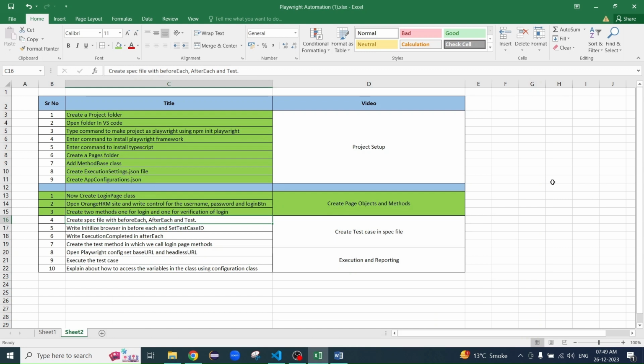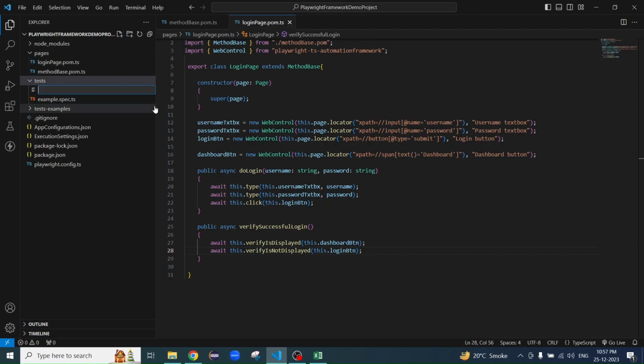Hi all. In the last session we saw how we can write the page objects and methods inside the framework, and in this video we are going to see how we can write the test case and how we can call it in the spec file. Let's start. First we will create a page for the login page test case.